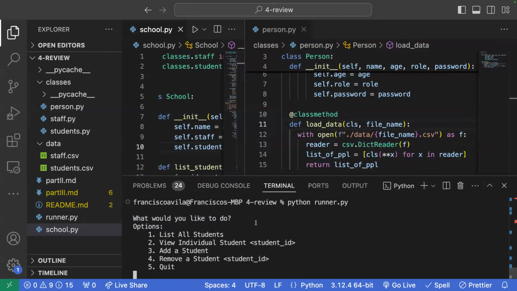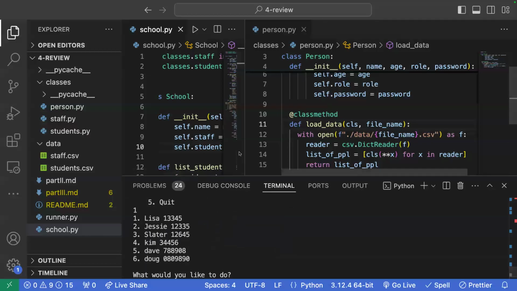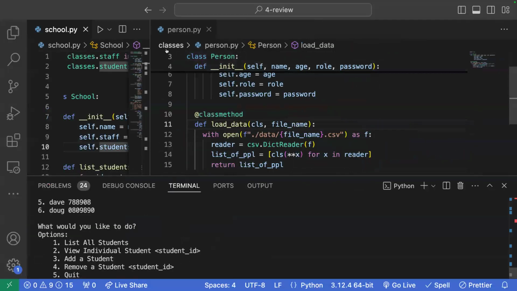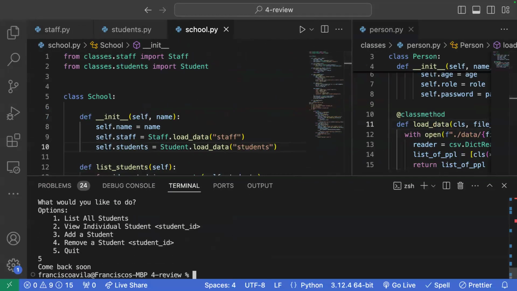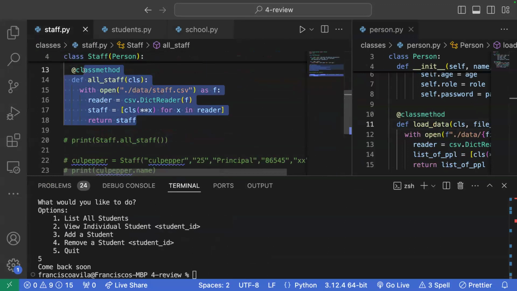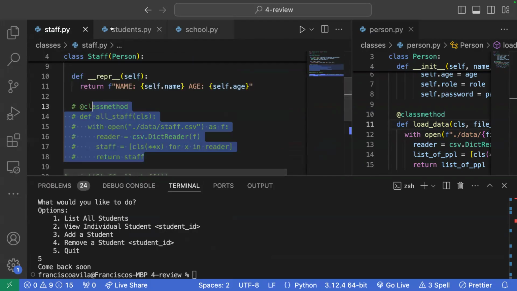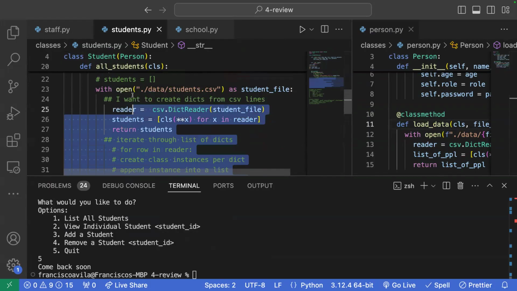All right, what would I like to do? I want to see all the students. All the students are there. And good, we just refactored our code. So now our code is all working from one inherited class, and no longer do I need this class method to exist. So I could comment it all out.